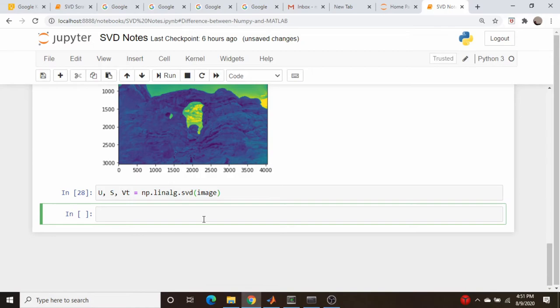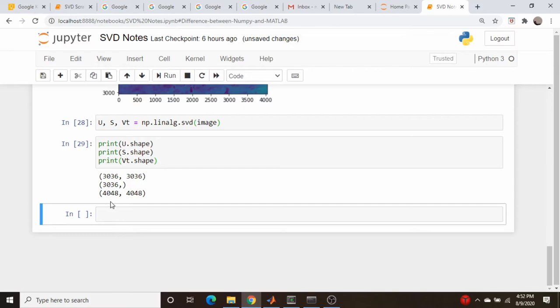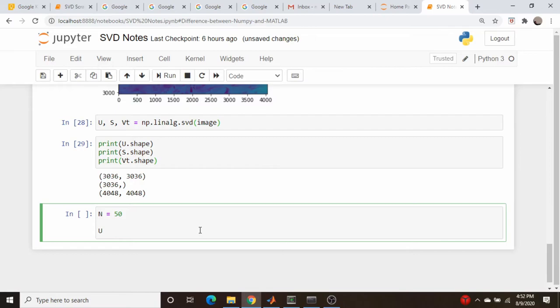Let's print out the sizes of these matrices. So print u.shape, print s.shape, and print vtranspose.shape. You see these are still pretty big matrices. So let us choose a number of columns in U and rows in V transpose to keep. Let's just say 50. And we'll truncate our U matrix. Let's call it U trunc is equal to U.